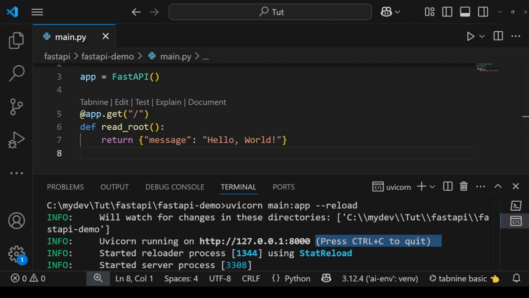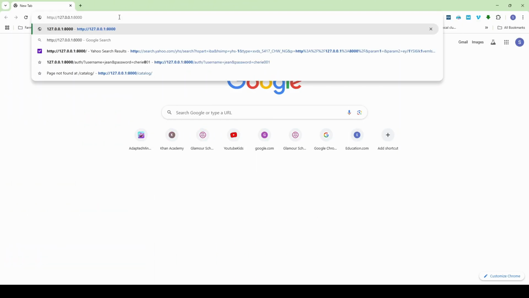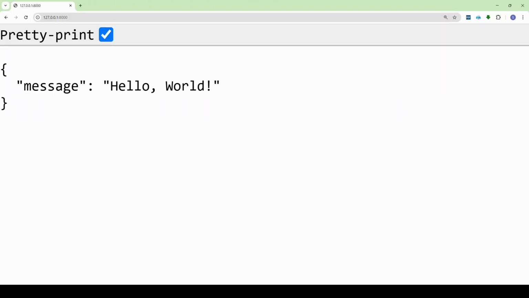Now that your server is running, let's open up your browser and head to this link. When you do, you should see a nice little greeting message like this. This means that your first endpoint is working as expected. FastAPI handled the request, ran the read_root function, and sent the response back to you.